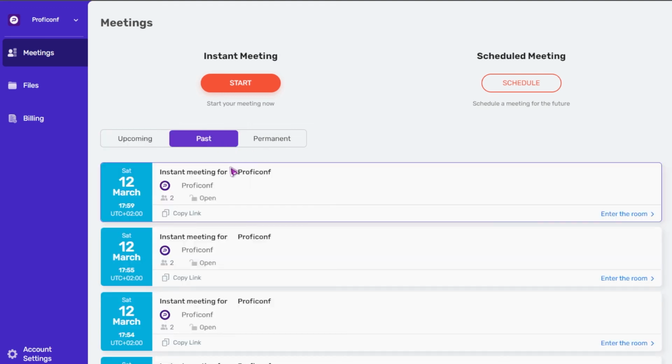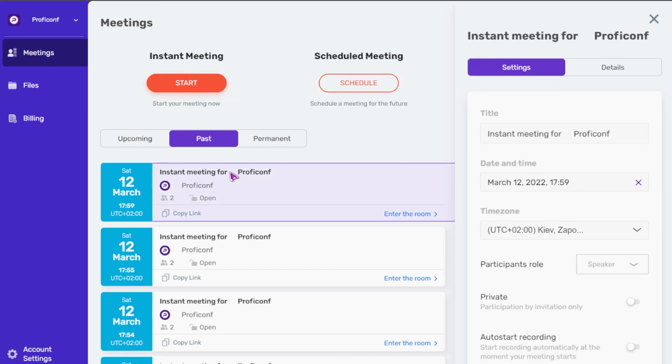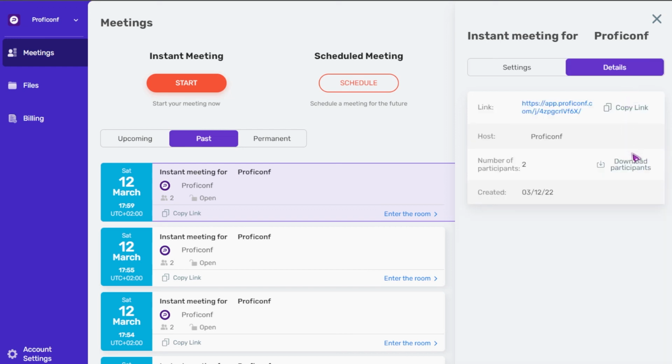Click on the name of the event for which you want to download the list of participants. In the menu that opens to the right, select the Details section and click on the Download Participants button. Please note, in order for the list of participants to be displayed by email, participants must be invited by email.